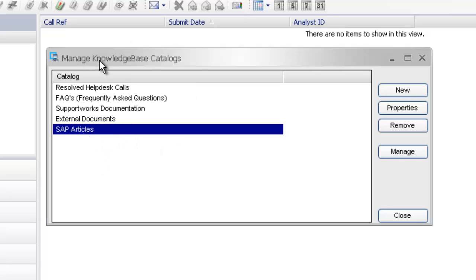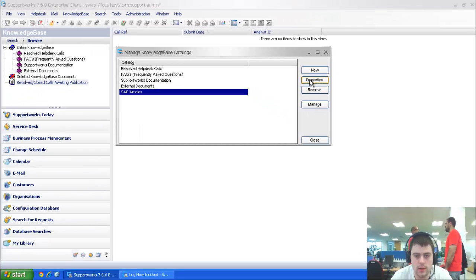So you can see here now it's in our Manage Knowledgebase Catalog screen as my SAP articles. So remember to give rights to this also. Obviously the rights based on the knowledge base is purely on this and not on the security profiles as of yet. I know it's already been logged, so all the rights are in the same place. However, this is currently how you manage the rights.